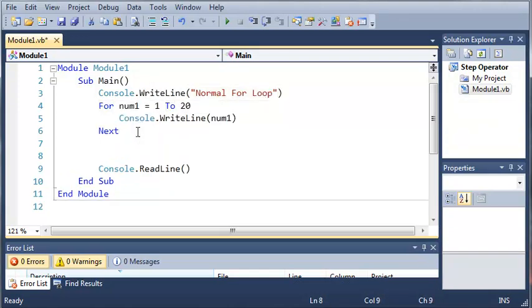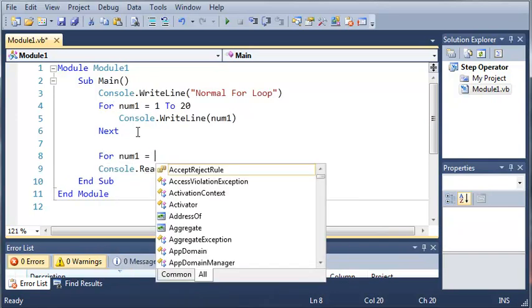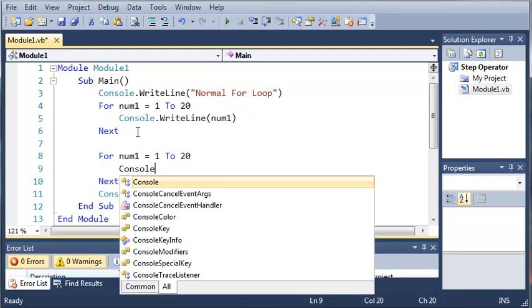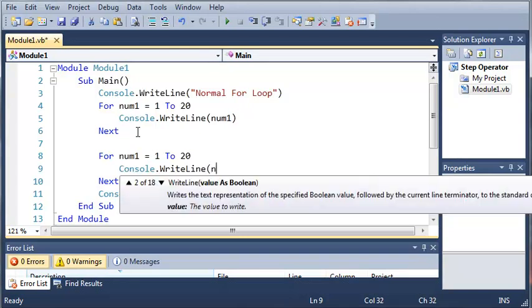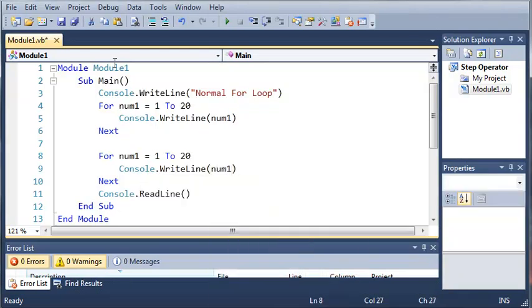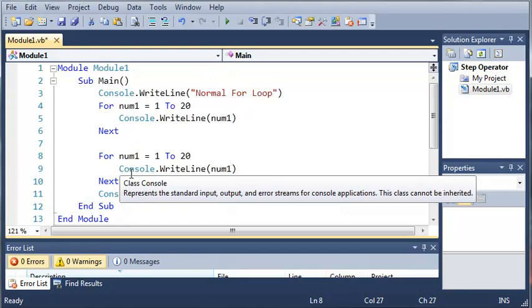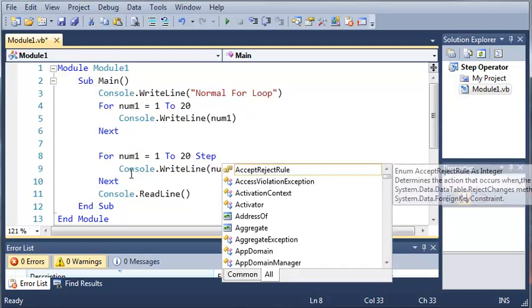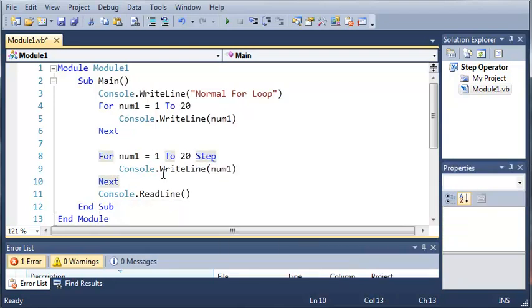And let's create another for loop. So for num1 equals 1 to 20, and then console.writeline num1. Now, these are exactly the same, but we can do something very simple to make them completely different. So for num1 equals 1 to 20, and we just call the step operator, and it says it specifies how much to increment between each loop iteration. So that basically says whatever is after step is how much it adds to num1. So let's step 5 in this for loop.